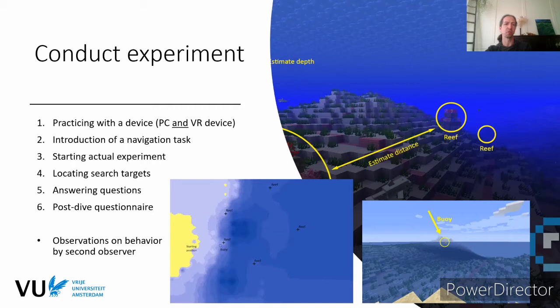So I need some sort of navigation task, and they start the actual experiment. They find my search targets. And while they're doing that, they need to answer questions, so I can make estimations on whether they have an idea of how big something is or how far away. And afterwards, I'm going to ask them about their experiences, so I can make an estimation on how they experienced everything.